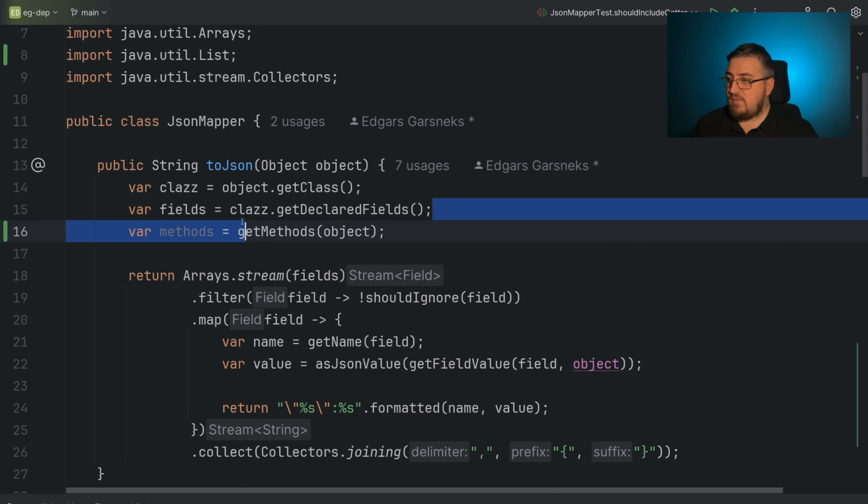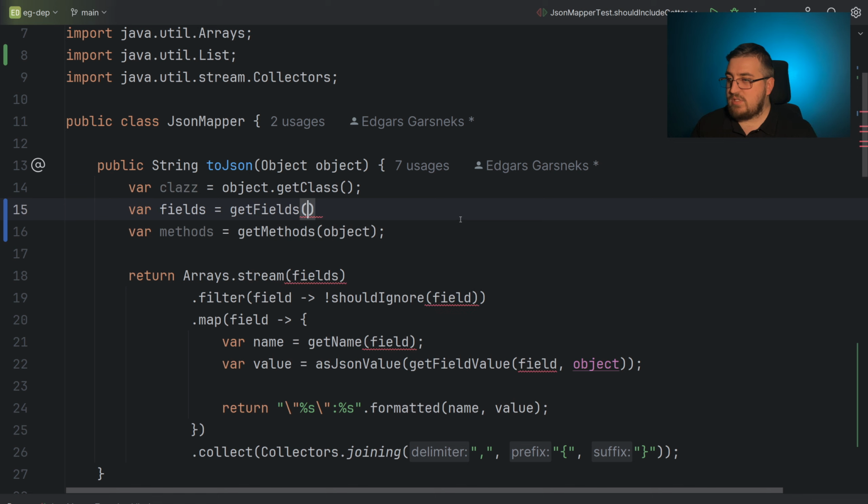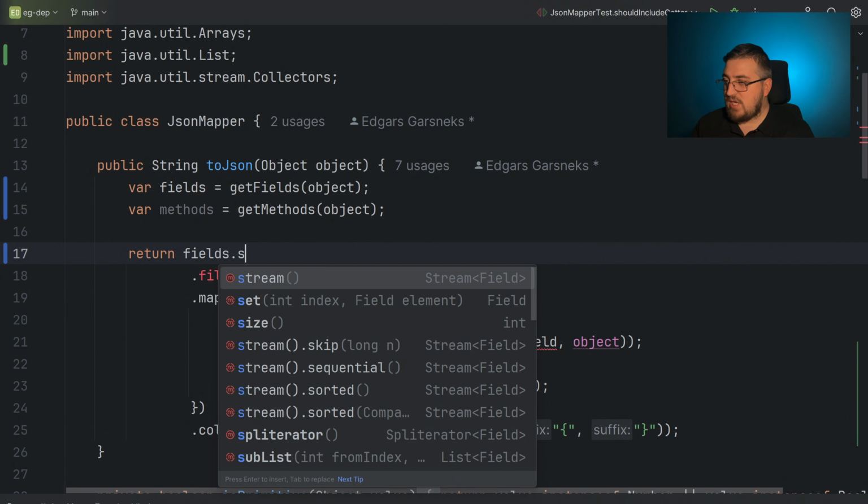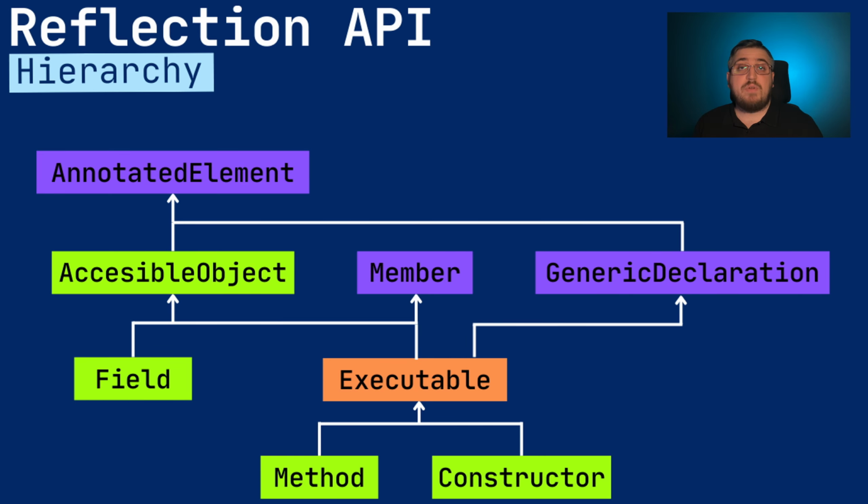Okay, so now here we can change it to get fields object. And we no longer need this class. And here we don't need array stream anymore because fields is no longer an array. We just ask for array field stream. Now we have ended up with two lists.